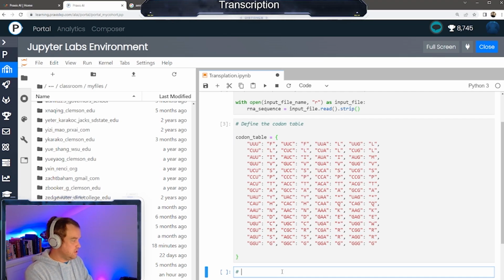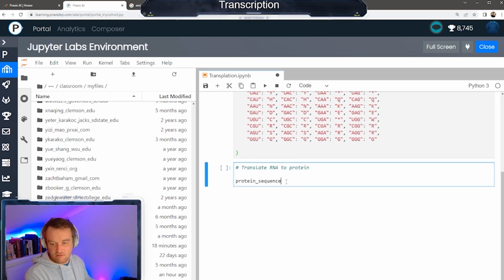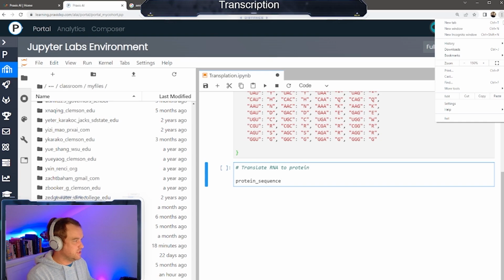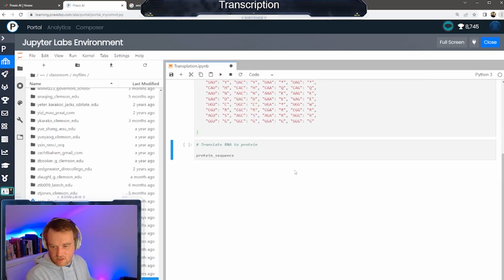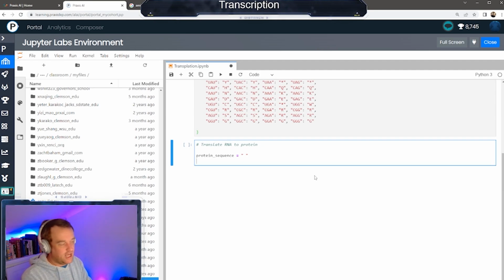Now I'm going to translate RNA to protein. So protein sequence. See, that's why I don't zoom, because it's not capturing everything. Let's zoom back out a little bit so it captures my whole screen. Protein sequence equals, and we're just going to do empty brackets again. So we're creating an empty list because we're going to add one at a time.